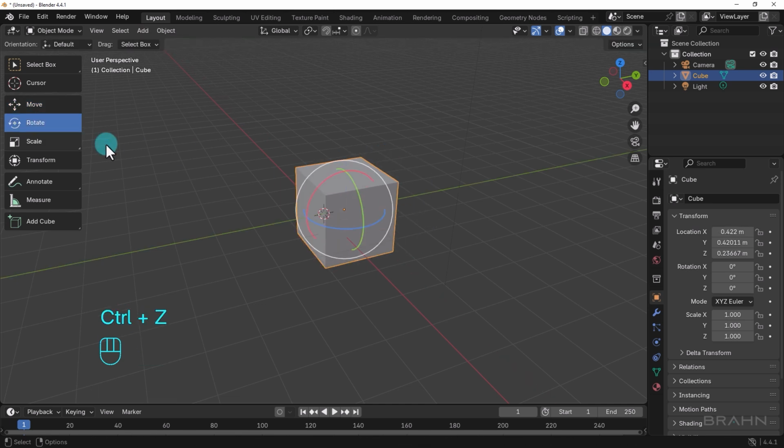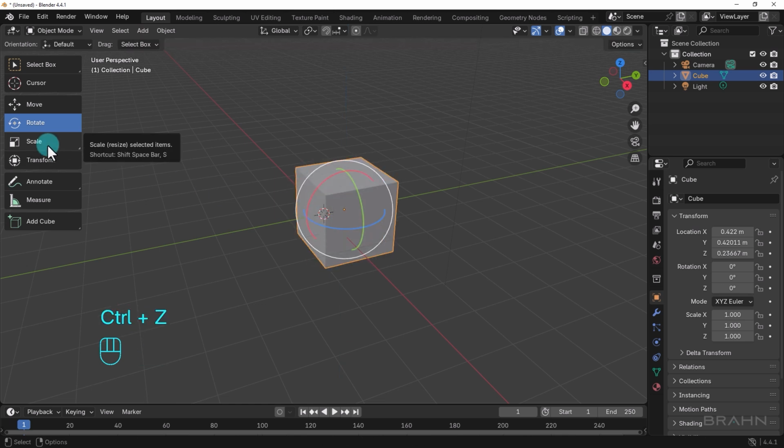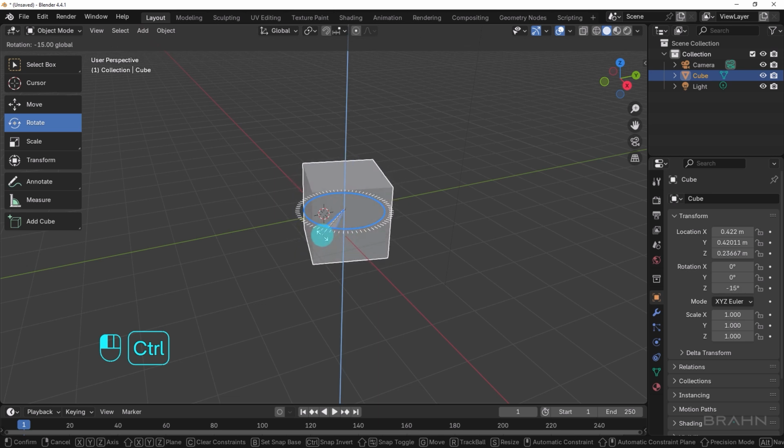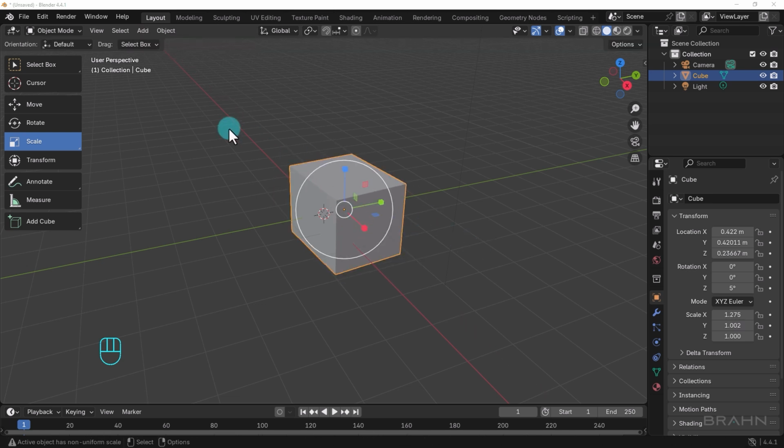Now click on the Rotate tool. Again, the Rotate gizmo comes up. You can now use it to rotate the cube visually. Again, pressing Ctrl while moving, rotating, or scaling will snap to increments. Click on the Scale tool. And once again, the scale gizmo appears as expected.